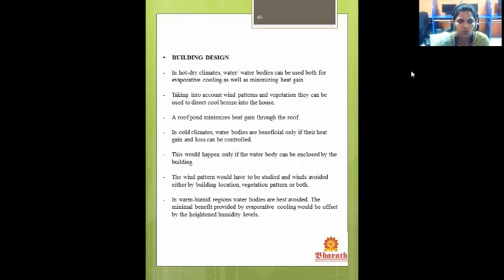In cold climates, water bodies are beneficial only if their heat gain and loss can be controlled. This would happen only if the water body can be enclosed by the building. The wind pattern would have to be studied and winds avoided either by building location, vegetation pattern or both. In warm humid regions, water bodies are best avoided. The minimal benefit provided by evaporative cooling could be offset by the heightened humidity levels.